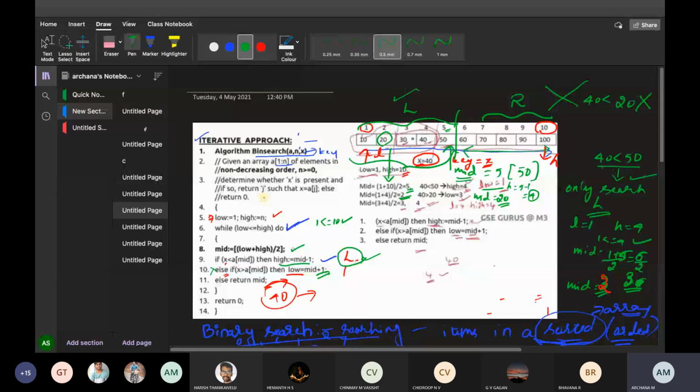So look here, after the second time, I'll get this array: 10, 20, 30, 40. This is 1, 2, 3, 4 I will get. Why? Because we have low, and high is equal to mid minus 1. So I got this one high. So mid equals to what? I'll get mid over here. Mid was this. Now again, 40 is less than 20? Condition is false. So search in the right hand side of the array.